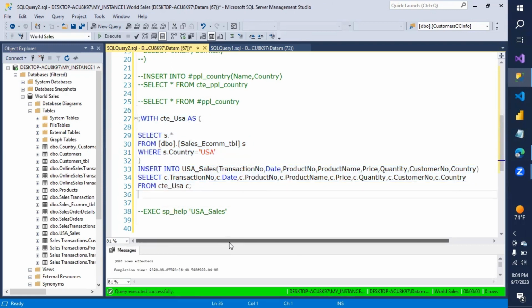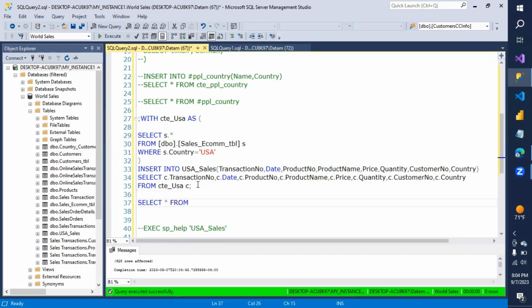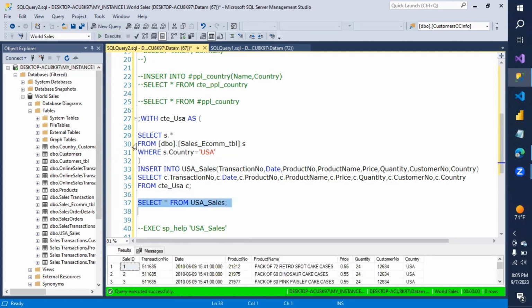Alrighty, 628 records. Let's go ahead and Control Shift R to refresh. And now let's do SELECT all from USA underscore sales, semicolon, execute. And there you go.